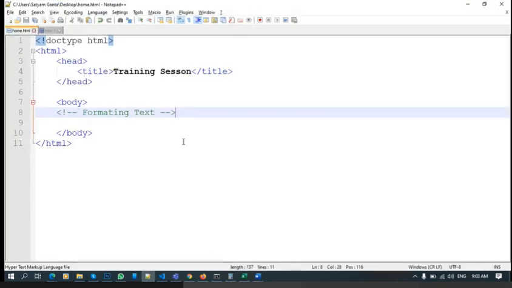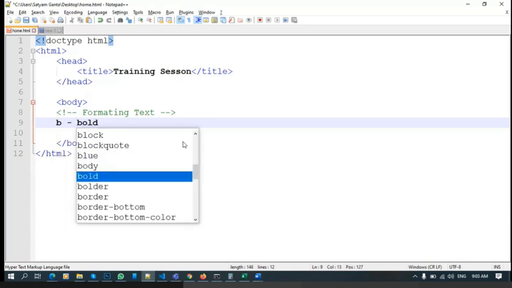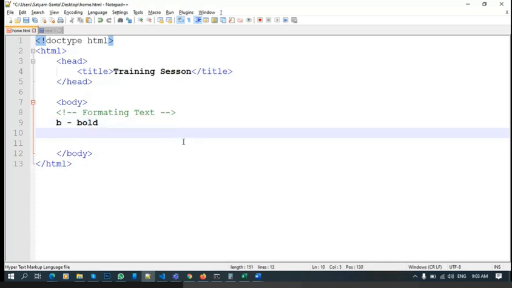So now we don't have anything, we have only the title, training session. Okay, so today we are discussing formatting text. We have some formatting text options, like the B tag. It means it's a bold tag. So tell me why you are using it. If you have some knowledge of Word documents, then you know these formatting options: bold, italic, underline. That's what we call formatting text tags, or else elements.